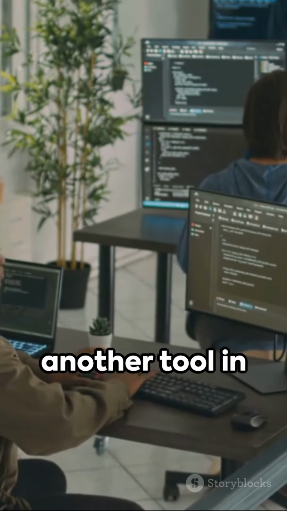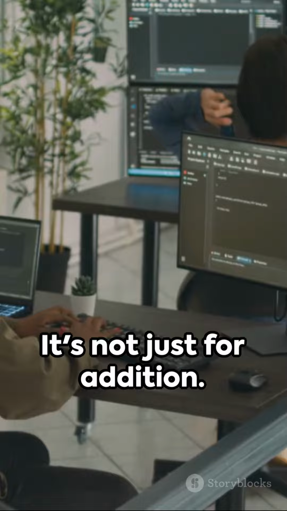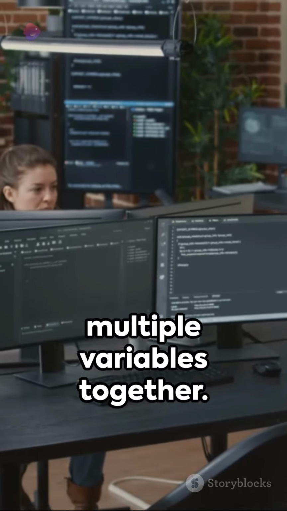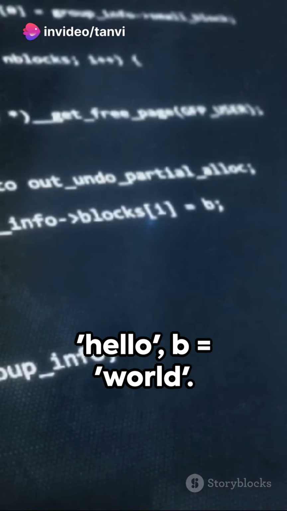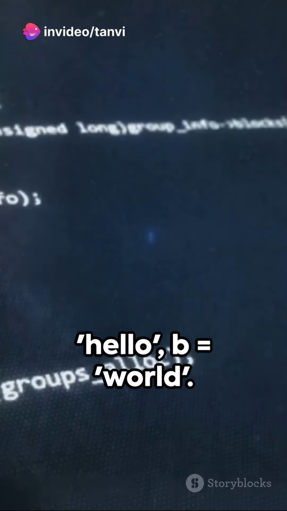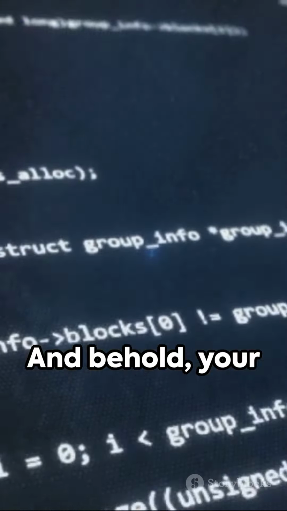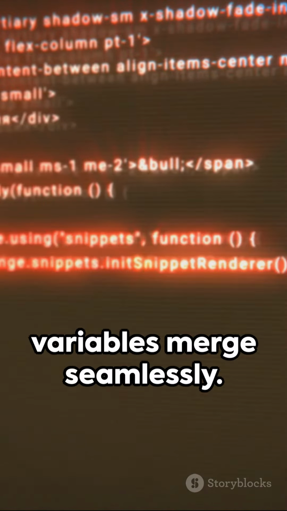The plus sign is another tool in Python's arsenal. It's not just for addition. Use it to print multiple variables together. Assign values to variables like a = "hello", b = "world". You can then try print(a + b). And behold, your variables merge seamlessly.